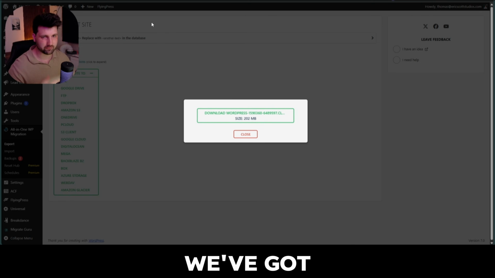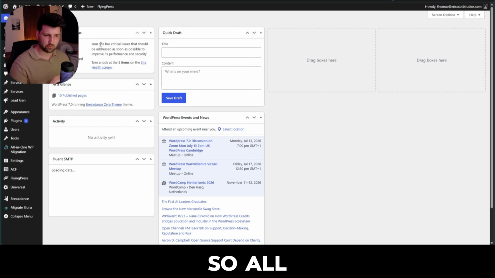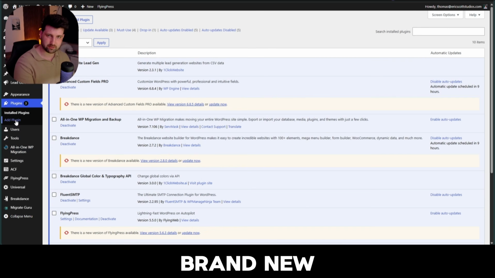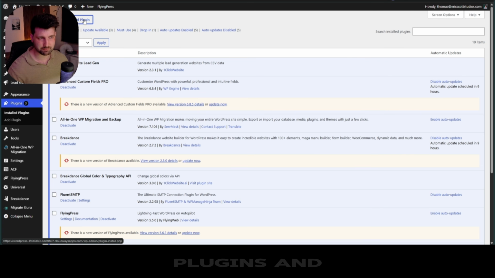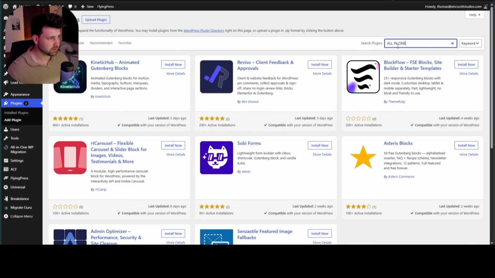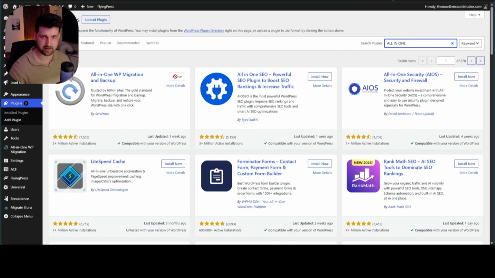So what we're going to go back to is a situation where we have the website already in GoDaddy. It's all loaded up. We've got on the WordPress dashboard. It's most likely going to be blank. There's probably not going to be anything here. So all you need to do is go to the plugins again on this brand new WordPress website. You want to add plugins, and you want to search again for the all-in-one WordPress migration tool, and then you're just going to install and activate it.